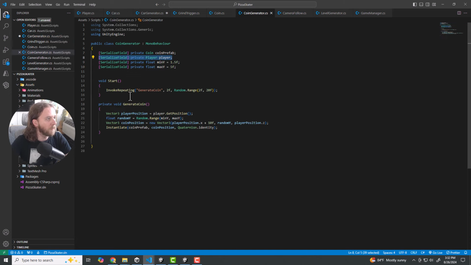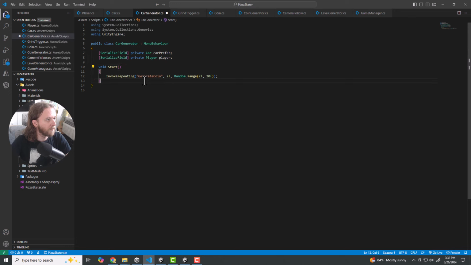And then very similar to what we're doing here, we'll just grab this start method, we'll put that in here, and then we'll have to create a new function called private void generate car. And then we'll just grab this method name and put that in here as the string for the invoke repeating. And then maybe we'll start this after like 5 seconds. And then maybe every 5 to 20, that seems like it's going to be a lot of cars. We'll see how it works out.